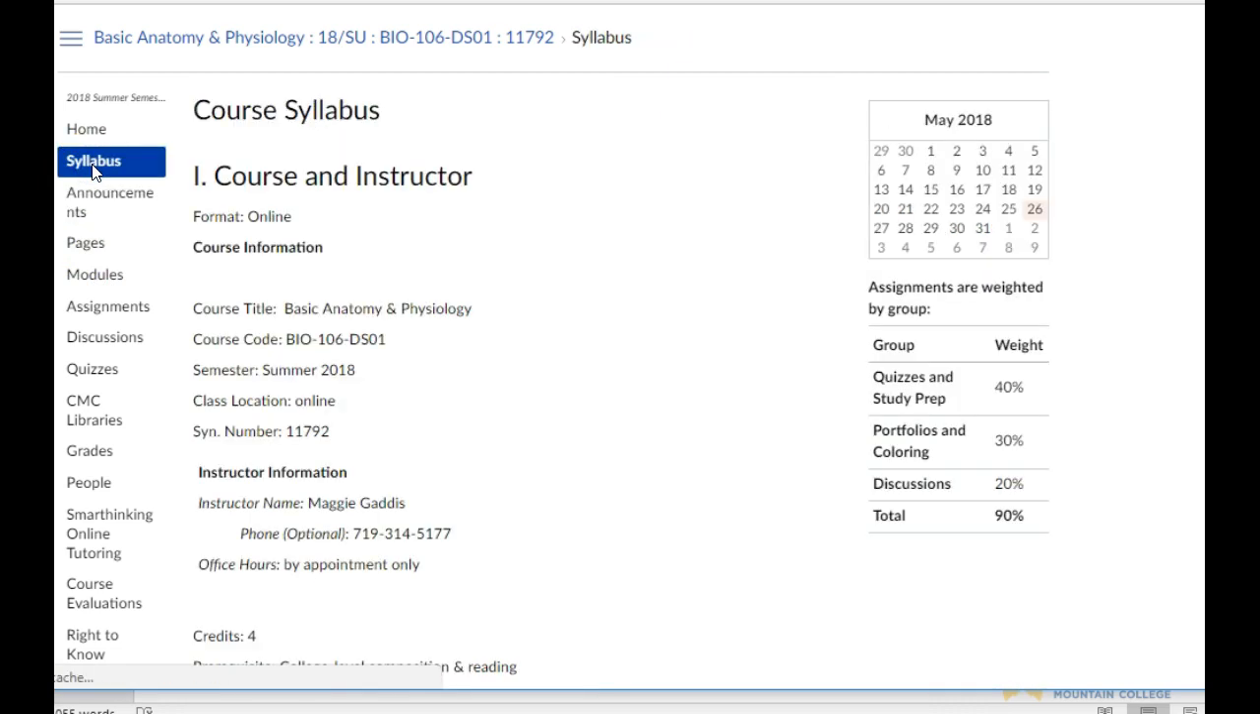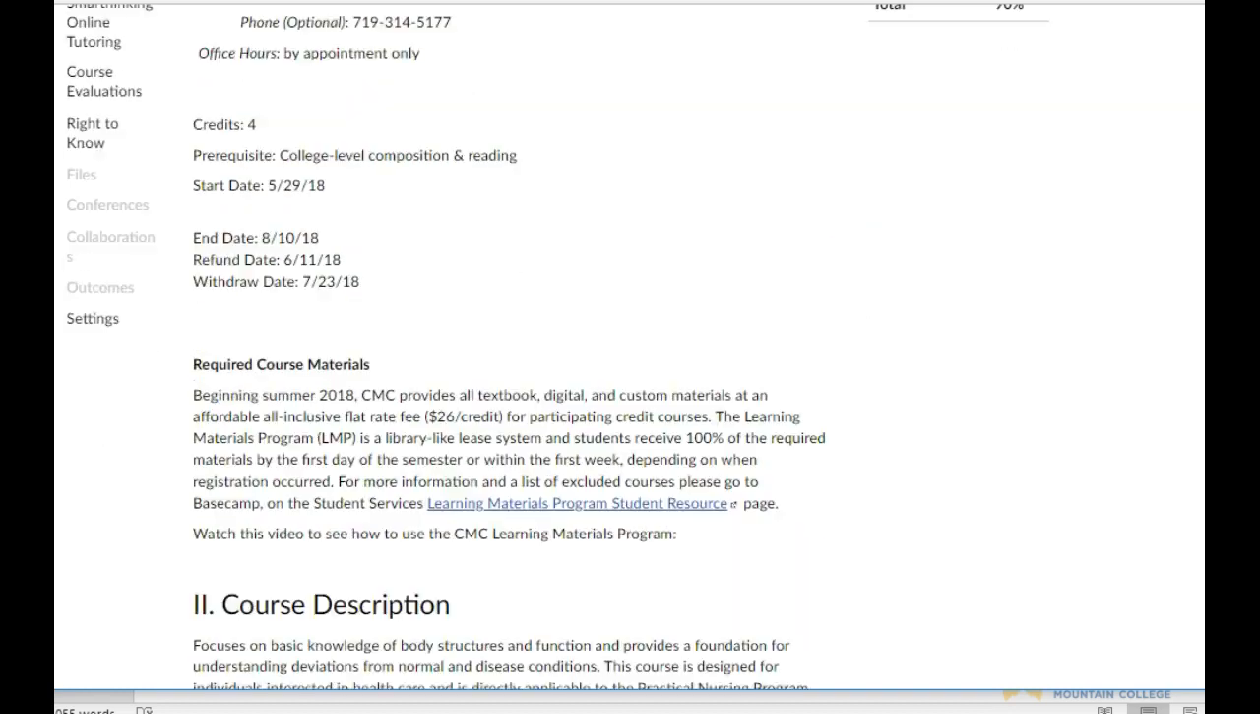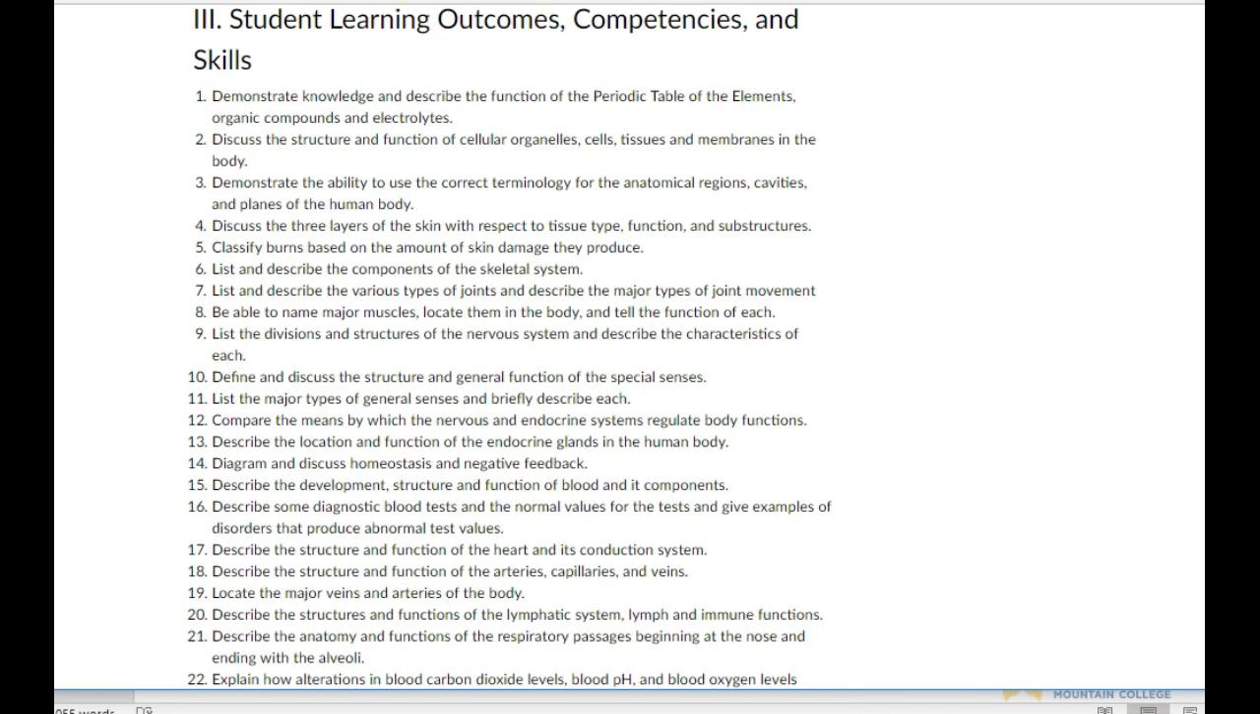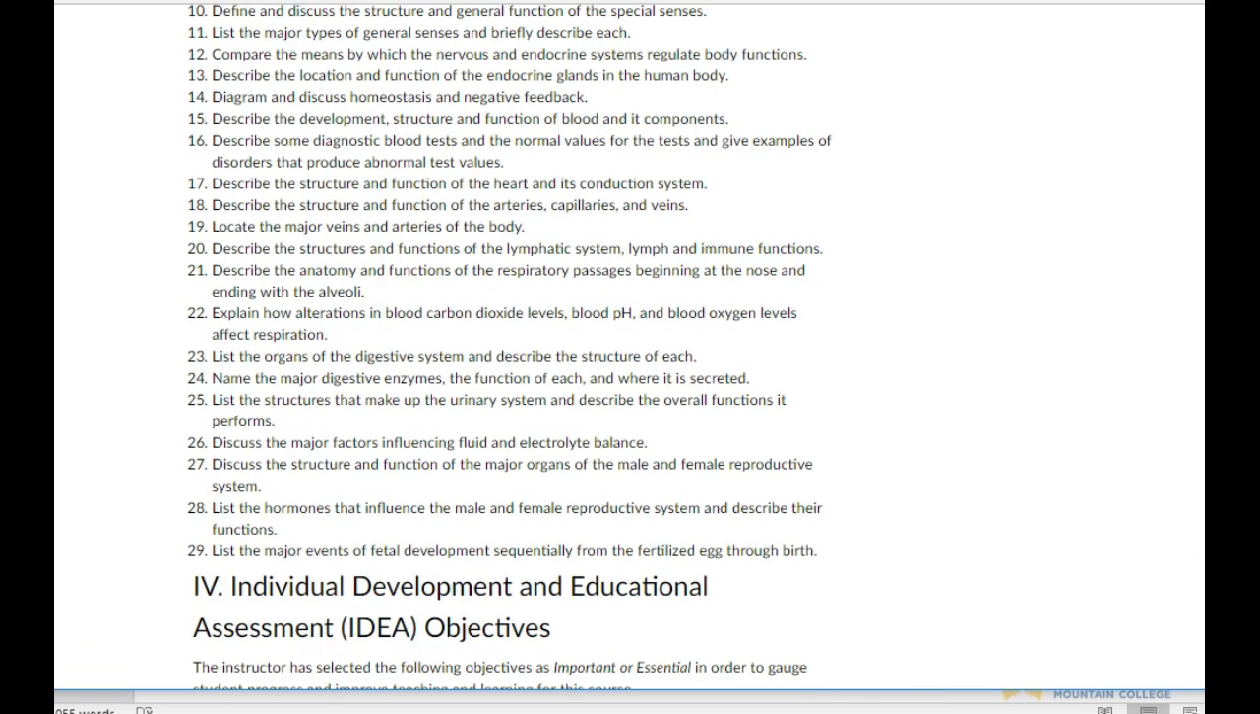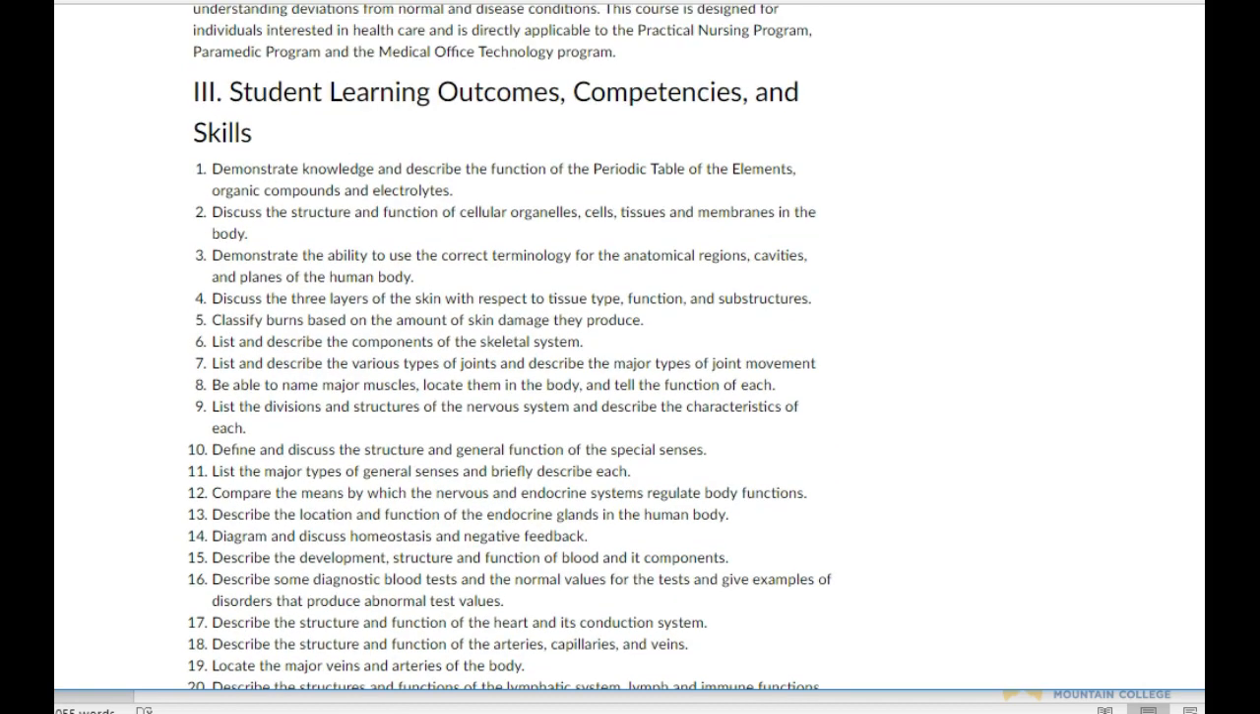Then here's the syllabus. I'm going to email this to you as soon as I finish this video. But in this page, you can also see the content of the syllabus. I want to point out a few things.